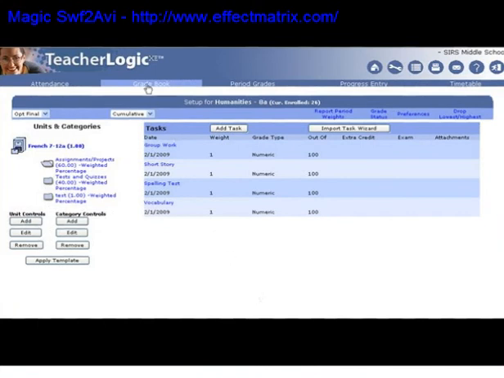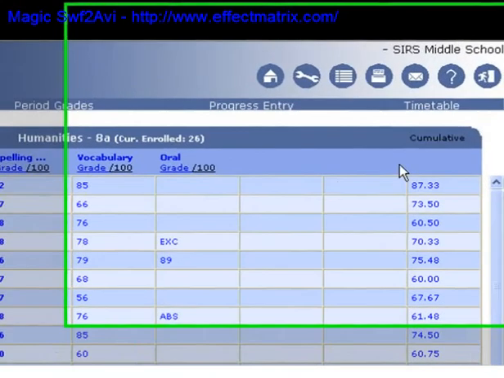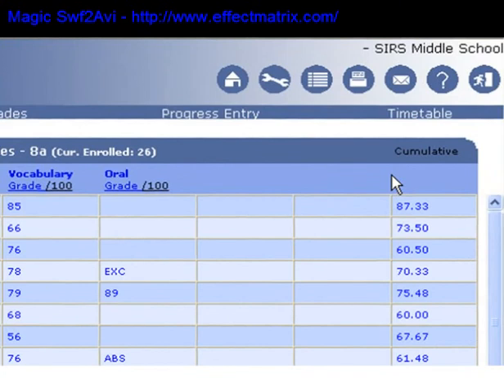I'm going to return to the Gradebook. Here we are on the task grid, and you can see now in the area where the report period class average and the grade to date were, that area is now blank.